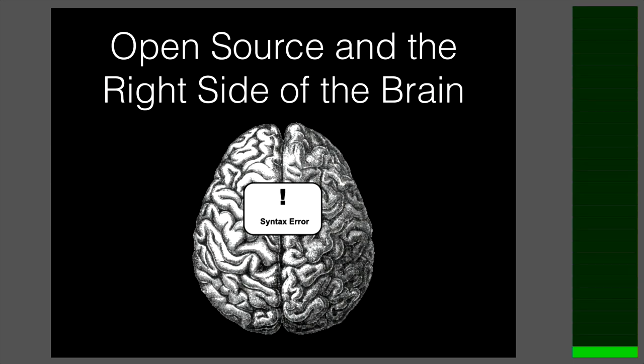So we're going to spend a little bit of time talking about free and open source software and the right side of the brain, and in particular, how people with right brain competencies can interact with programmers and developers. What do I mean exactly by right brain competencies? Could be a designer, could be a usability expert. These are probably the two competencies we'll speak the most about.